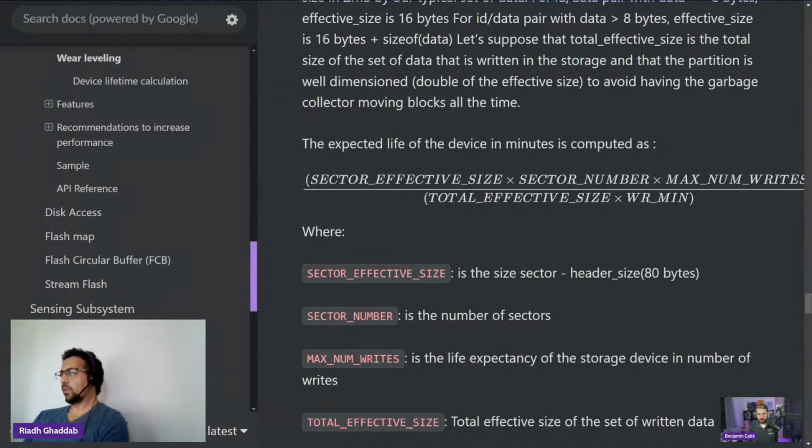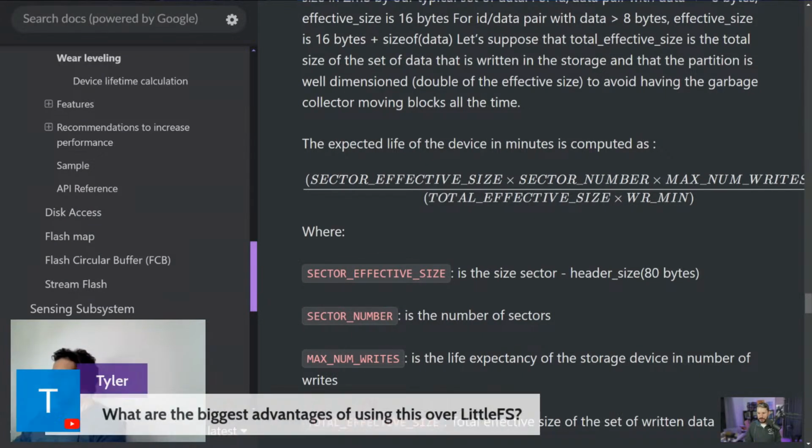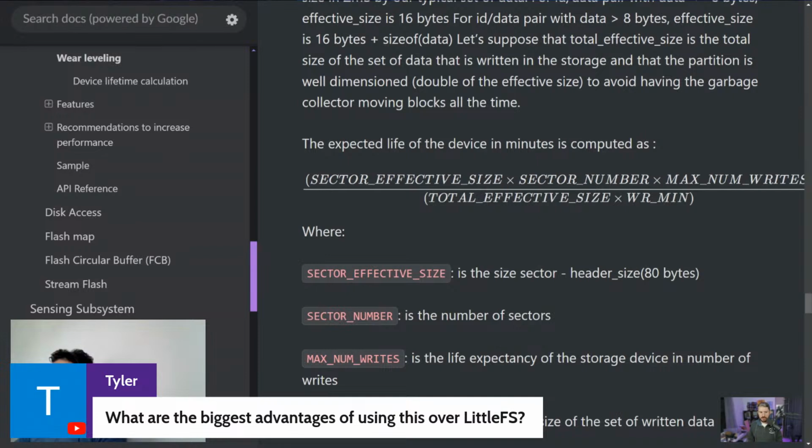And I'm happy to answer any question or help anyone that wants to add the support of ZMS for any usage. Right. Let's take one quick additional question from Tyler. Biggest advantages of using this over LittleFS?